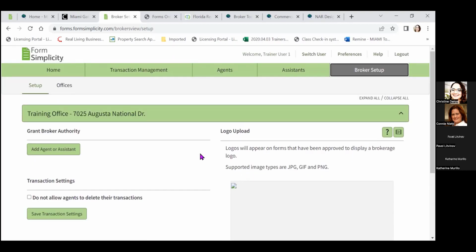On the other side, you're also able to grant broker authority. So if you wanted to create an assistant, or if you have an office manager or an agent that you would like to be able to help you in managing your FormSimplicity, maybe you have a transaction management person, then you're able to grant that agent or assistant broker authority.